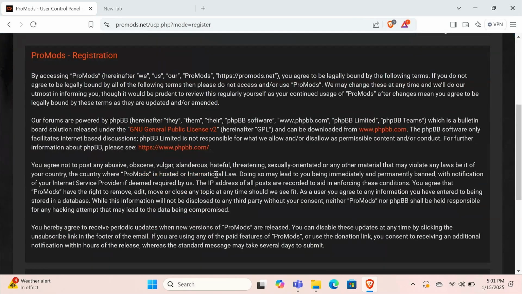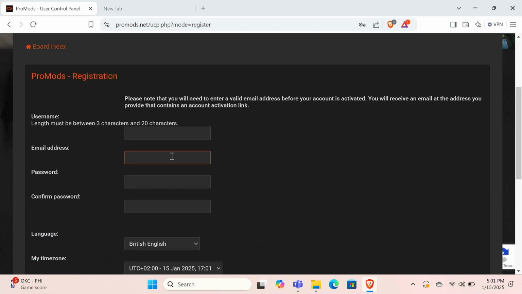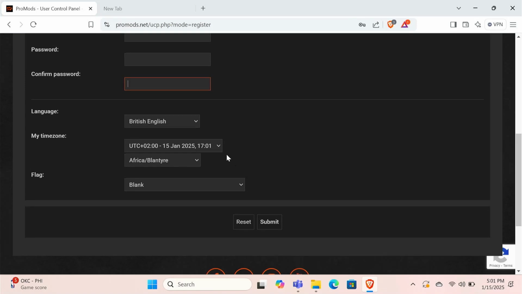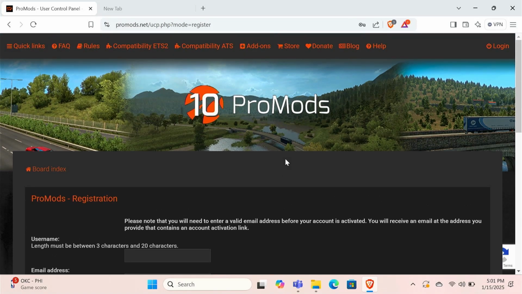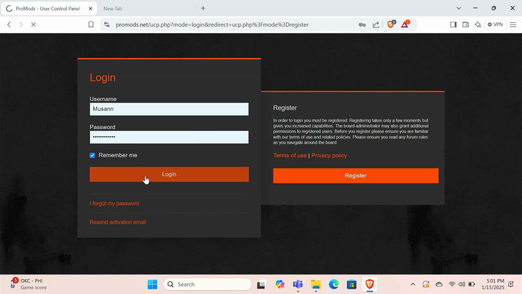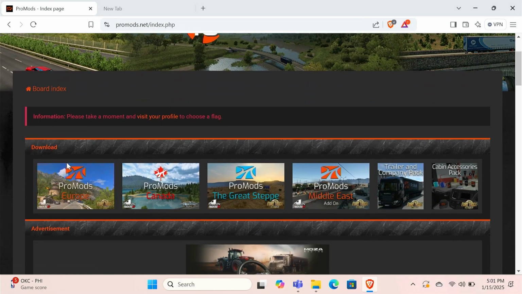You just click on register, and then you agree to these terms. After scrolling down, you choose a username, an email address, a password, and then confirm your password. And you will also do the time zone and the language as well, and then afterwards you will receive your email. But for me, because I have already registered, the only thing I have to do is to log in. Then once you are registered, you go to the download section where it says Promods Europe.